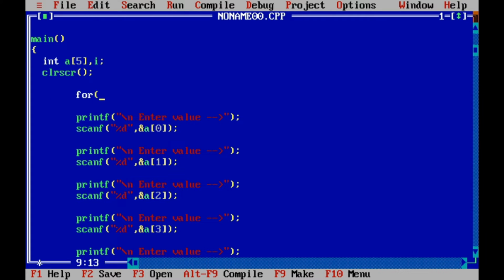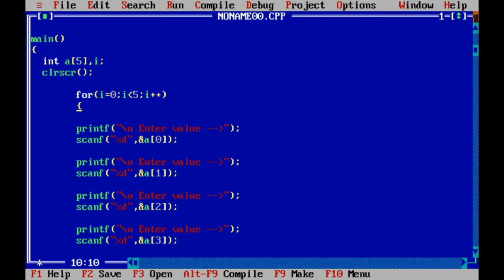As we know the for loop, we are writing a for loop over here. For I equals 0, I less than 5. Here, less than 5 means it will go up to 4, which means from 0 to 4, and I plus plus.